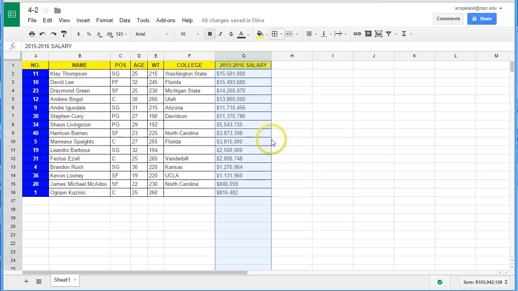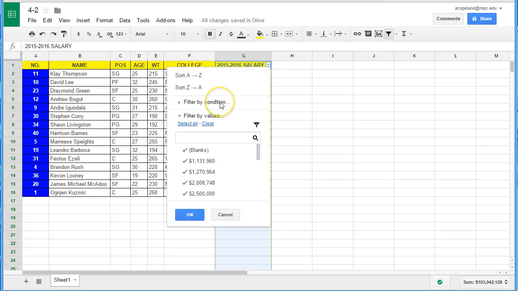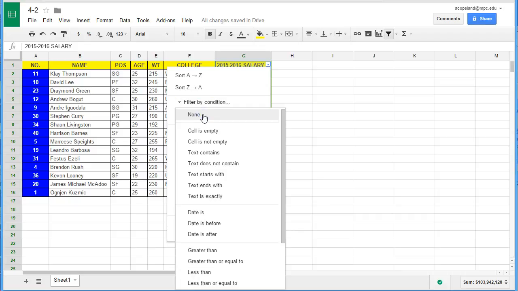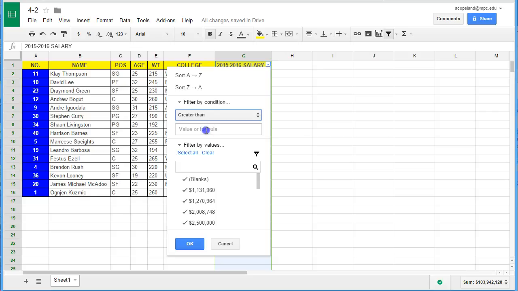Next we're going to filter these out. Okay, so I'm going to do this by clicking on the filter button. Coming back over to the column G, we're going to filter these by a condition. So I click on filter by condition, and the condition that we're going to do is greater than. And we're going to put a value in, and we're going to put the value 10 million, which is a 1 followed by 1, 2, 3, 4, 5, 6, 7 zeros.